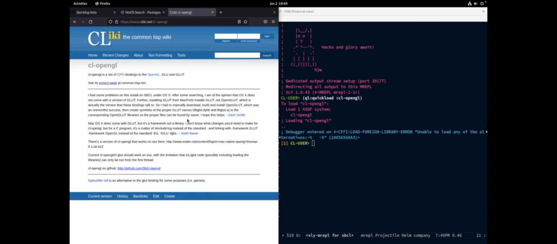Like for instance, OCaml, they could tell me the stuff, right? Oh, here, macOS does come with GLUT, but it's a framework, not a library. Cool, thank you, that helps. Oh man, I hate macOS. I don't know what changes you need to make, blah, blah, blah.